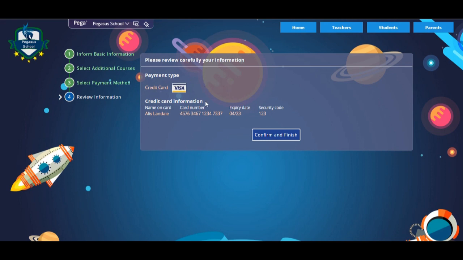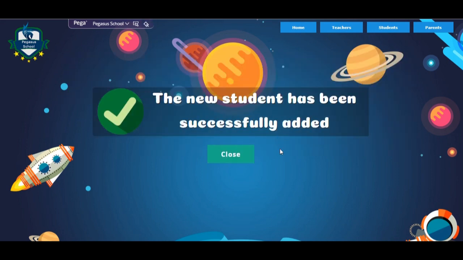Now we have the payment method, everything is okay. We can confirm. As you can see, we have the label now, Confirm and Finish, because it is the last step of the flow. So we can finish the case type here, the process of the case type. It's done. We have a new student in the system now.